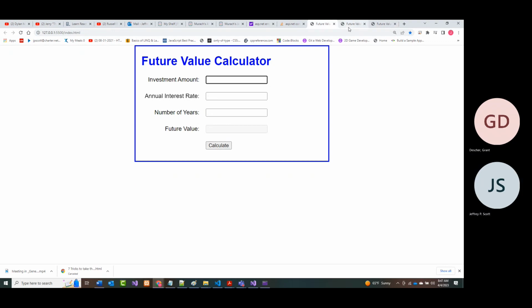What this particular example was trying to show was just how similar it is to write something in vanilla JavaScript as opposed to writing it in jQuery. So before we go on, any questions on this one, Grant? No, I think that's pretty straightforward. Okay, good.